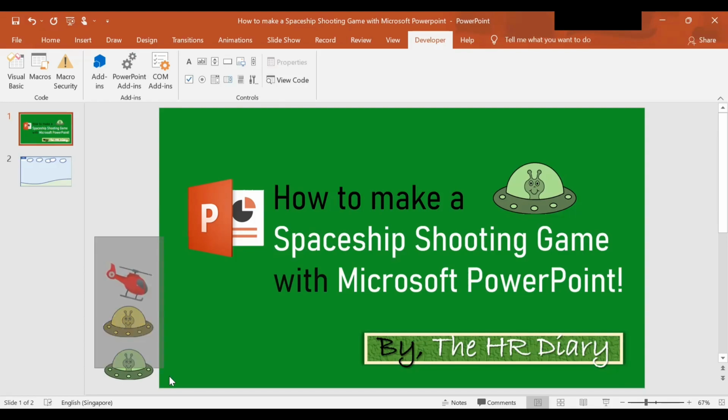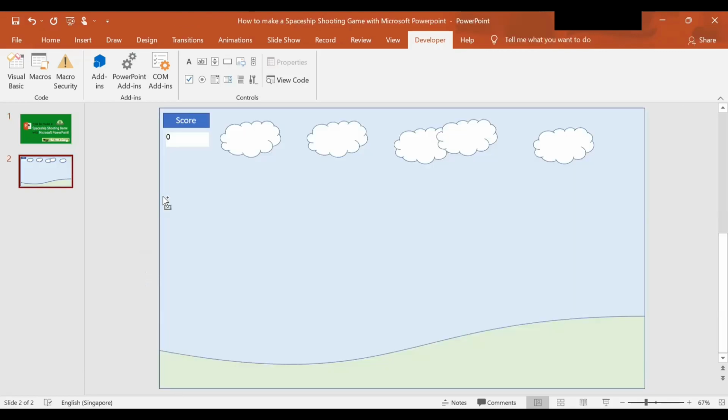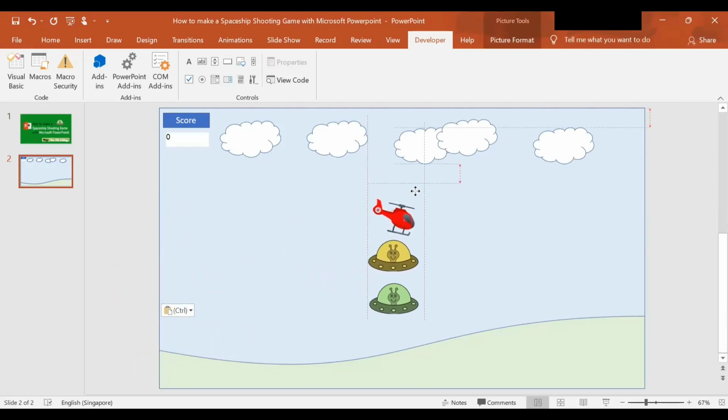So now let's select all this, press Ctrl C to copy it, and then click onto the second slide and press Ctrl V to paste it. Then left click this and drag it to here, so they are at the center of the slide. Let's click outside here.